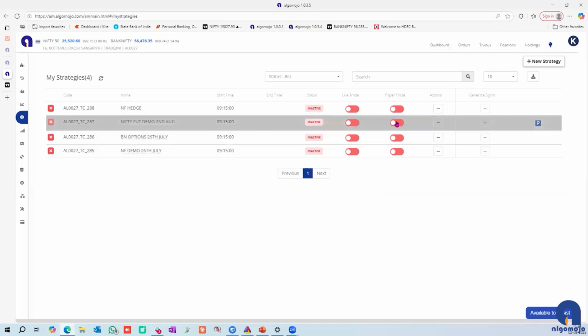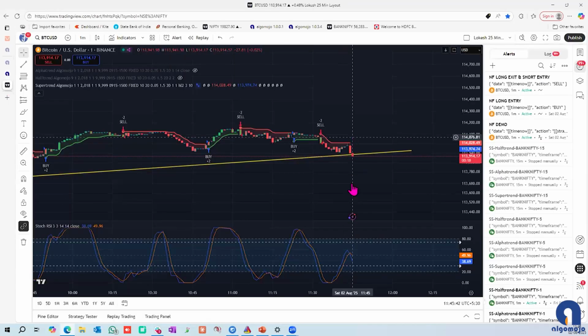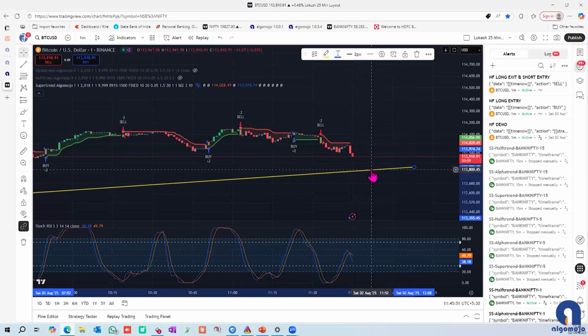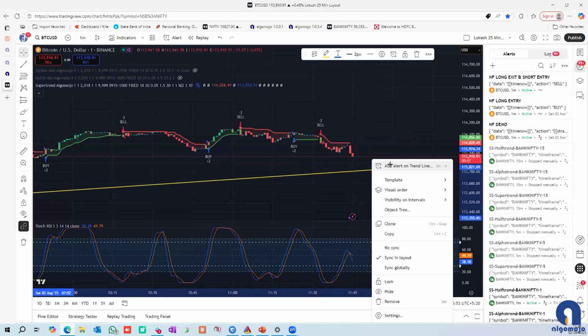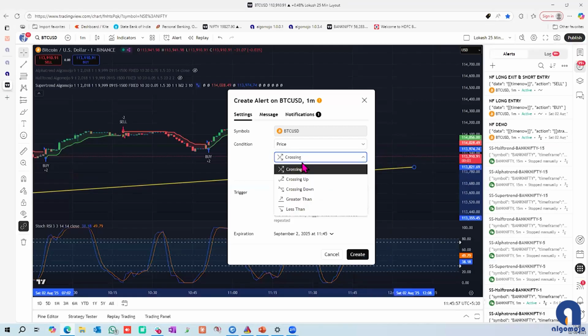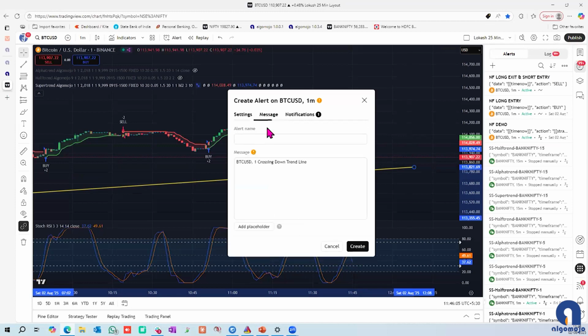What happens is we were looking at trend line based. Suppose there's a breakdown and you want a sell to be taken, a short position to be taken. You can put your drawing here, come down like this. So on that line, right click and say add alert on trend line. And say that if the price is coming down and the bar closes below that trend line, you want an entry of short to be taken. So come and update the message box here.